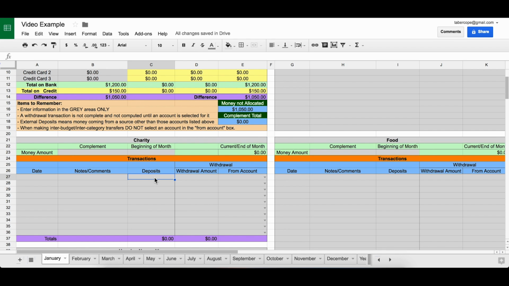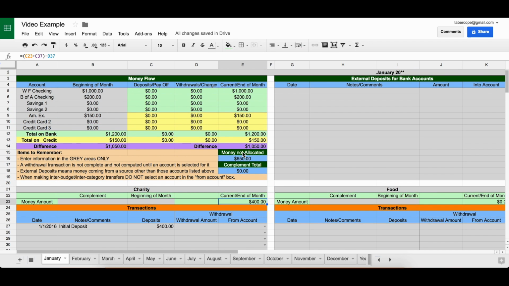So for charity, I'm going to deposit some money, and you can put in whatever notes or comments you want here. And let's put in $400 in here. So you'll notice now that the current end of month balance for my charity category is $400, and now the money I have left to allocate is $650.